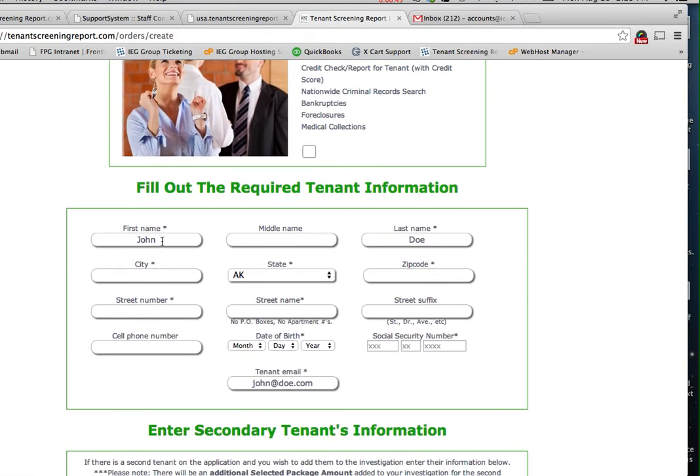We're just going to fill out a fictitious name. Middle name is not required, so we're going to leave it empty. Last name is Doe, city is New York, so whatever city your tenant is in. State is New York. Then zip code, street number, street name.